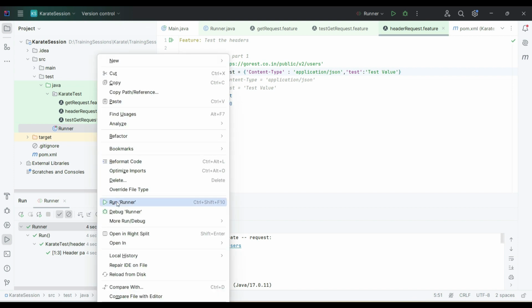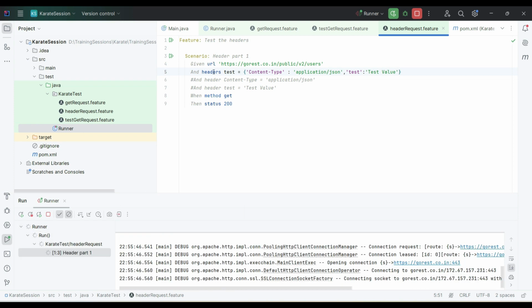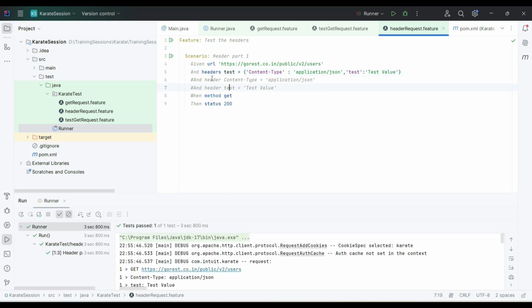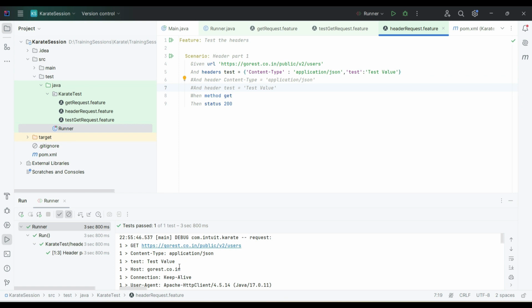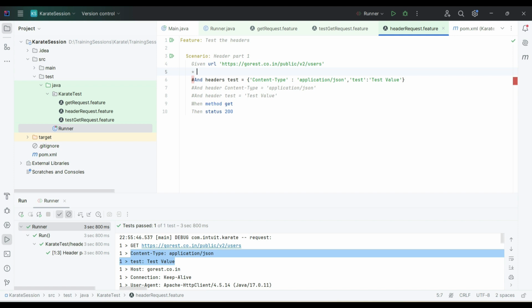Right click, say run, and then it is going to invoke this particular scenario with the multiple headers, but this time we are using headers as a key instead of having a single header. Now we can see we are able to get these two values. And in case you don't want to use headers either, then Karate provides another keyword, which is the configure keyword.